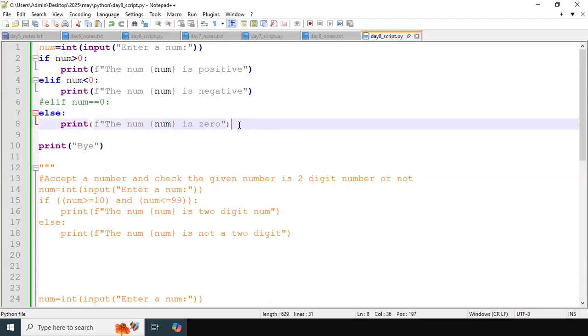So means what? If you are really clear that there are only three possible conditions, two already validated, and the last condition I don't want to write, you can just keep the else part and then mention that statement. So here we are not validating that in the else part. It's simply based on the previous two conditions. If they failed, just execute the else part. That's it.